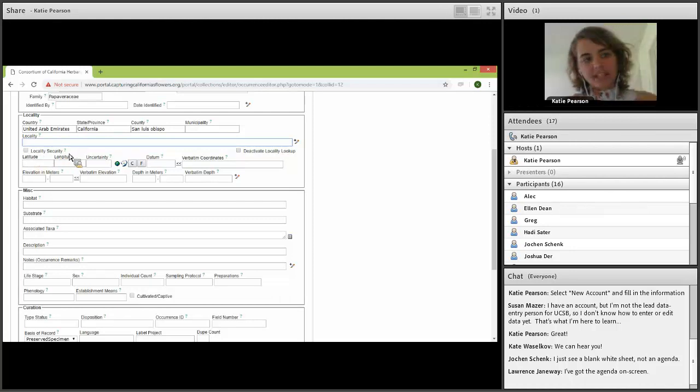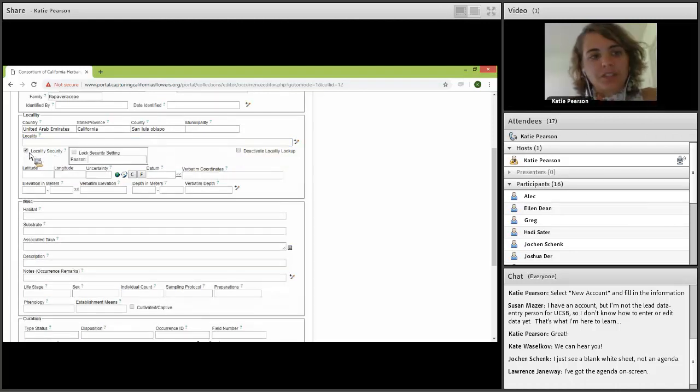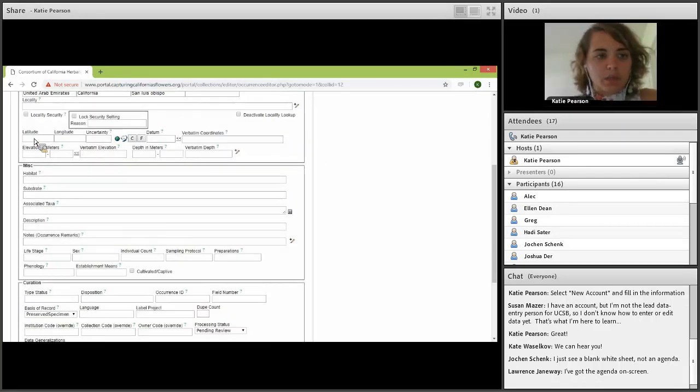And then the locality is all of the data on the label that will tell you exactly how to get to that specimen. And like I said before, there's this locality security box, and you check that if it is perhaps a protected species, or maybe this was a collection on private land that the owner says you can't release this information, you can lock that locality. You can enter a reason if you want.